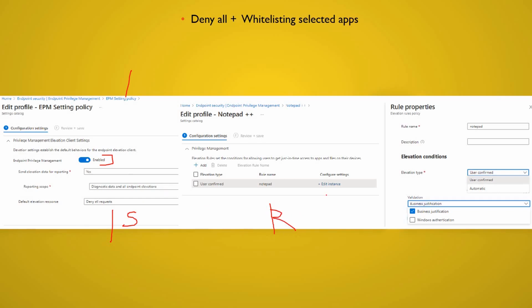In the rule policy, we provide information of the application. We provide the certificate on how the application is going to be identified by the operating system and stuff like that. So one of the approaches that I would suggest is, in the elevation setting policy, selecting deny all, so that this becomes the blanket policy. We have already spoken about this approach. And in the elevation rule policy, we are manually whitelisting all the applications that we want.